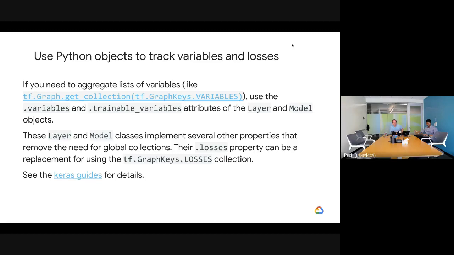Wonderful. If you need to aggregate lists of variables like how we used to, remember tf.graph.getCollection, tf.graphKeys.variables? Remember that? For those of you who don't, you would do something like this when you did batch normalization. Remember? Fun stuff. Now, all you do is you literally will do dot variables or dot trainable variables attributes from your layer or model objects. So much nicer and cleaner looking instead of that nasty long line right there.